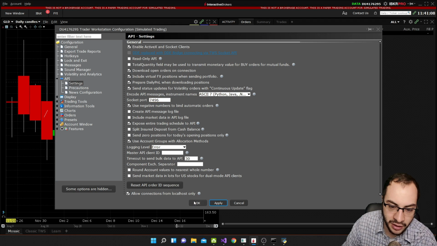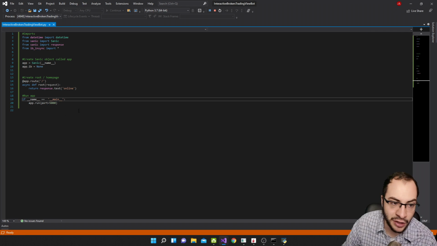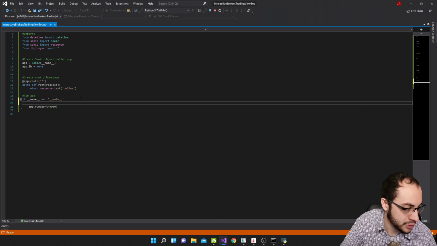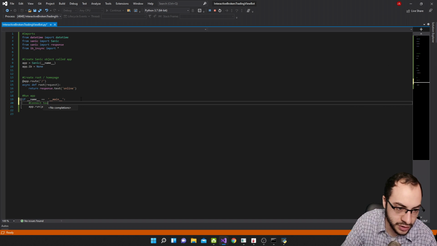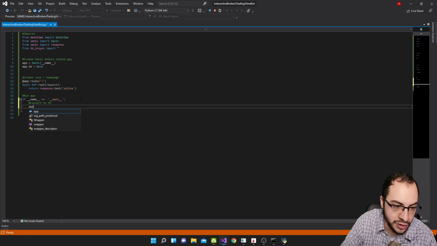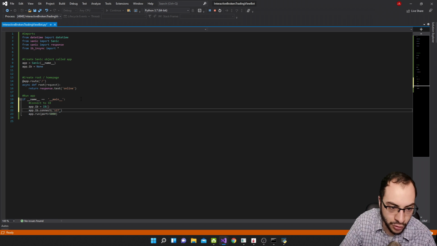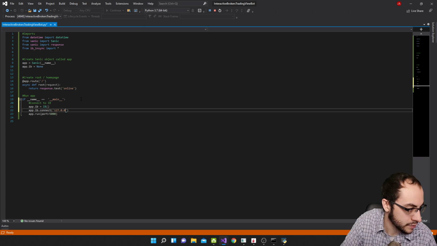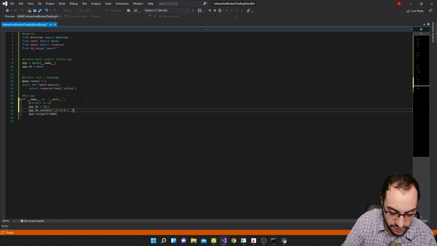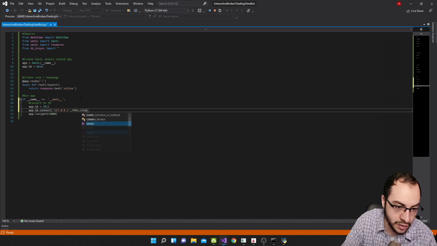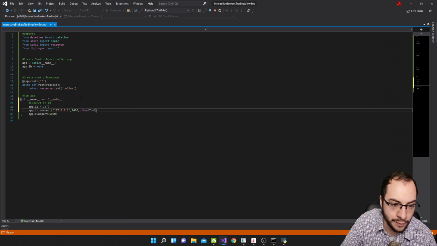So you want to make sure these are set, hit apply and OK, and make sure it's running in the background. And then we're going to use IB async to connect. So before we run the app, we're going to connect to IB. We want to do app.ib is equal to IB, instantiate a class from IB async. And then we're going to call app.ib.connect. We're just going to connect to the localhost because it's running on our local PC. So 7496 and client ID of 1. All right.